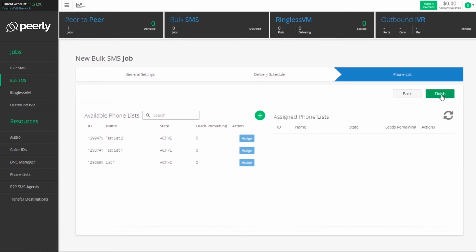Finally, we need to assign a list of leads that will be delivering your BULK SMS message. Please ensure you have your list ready to go before proceeding. Your spreadsheet will need to be saved as a CSV file. On the left-hand side, under Available Phone Lists, you will see any phone list that you have already loaded in and compatible with SMS service.